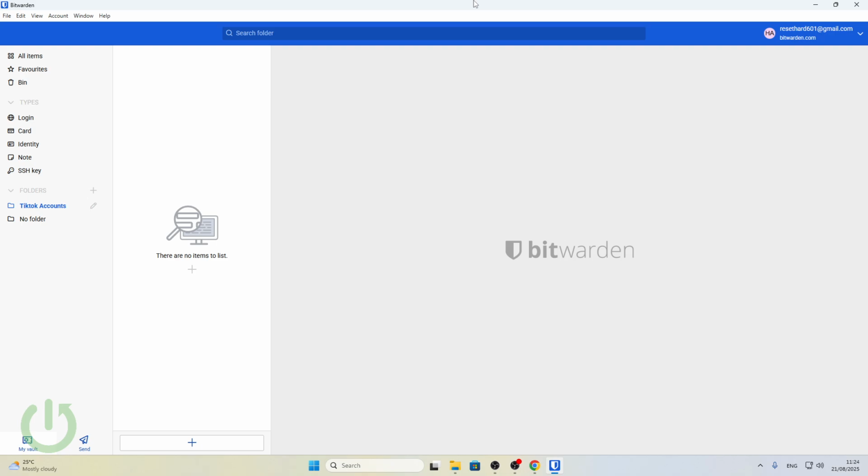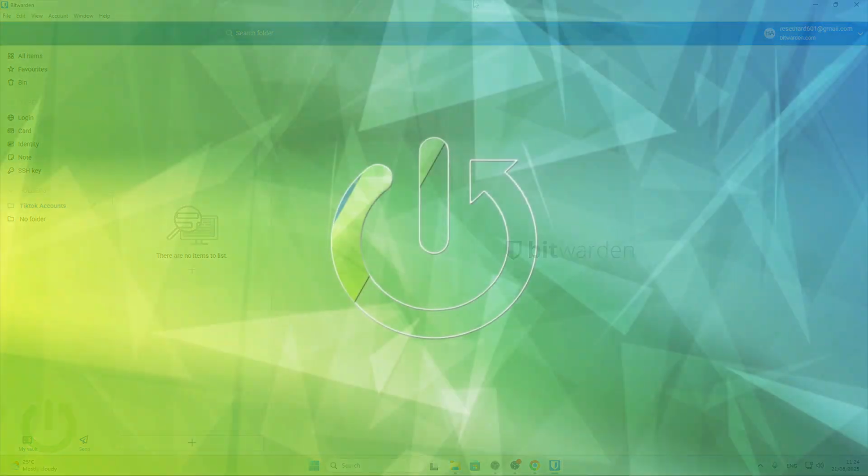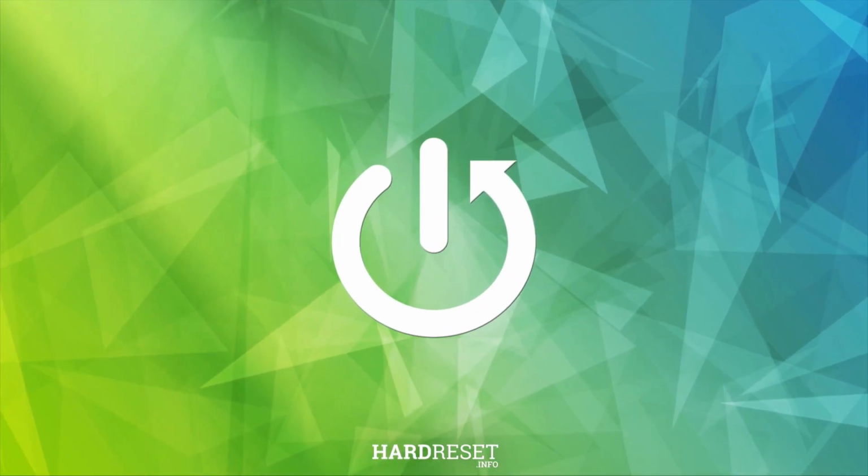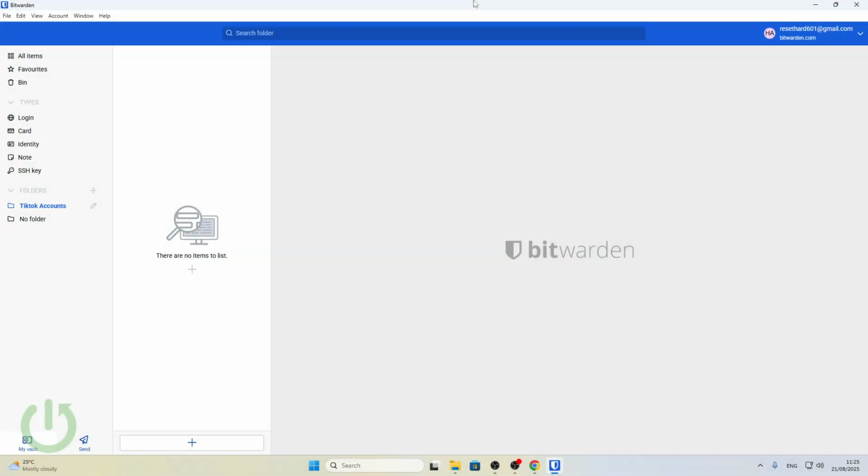In today's video, I'll show you how to remove a folder on the Bitwarden Desktop app. So here we will have the folders. Basically, we are at the main page. Now, let's click on the folder that we have.